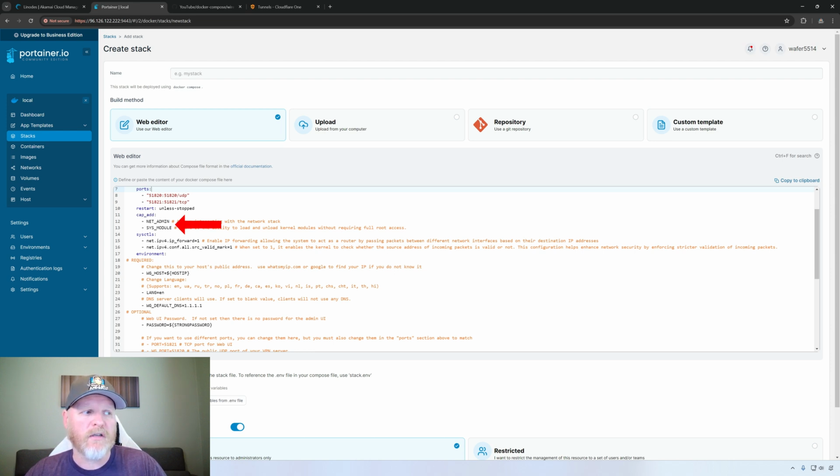The sys module here also gives the ability to load and unload modules without having to be a root access user. So you don't have to have full root access to this, and it gives you some functionality. So it's a little bit more secure for this container versus having it wide open and having full root access, which is not always the best idea.